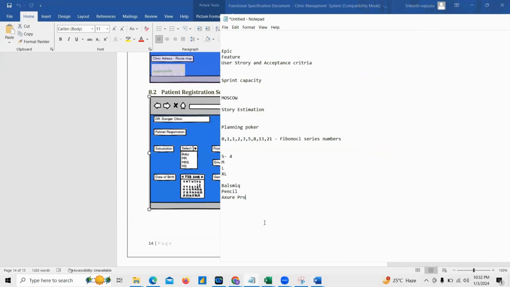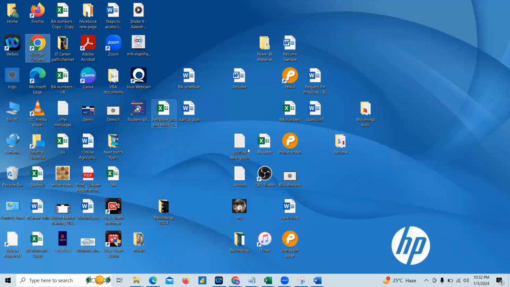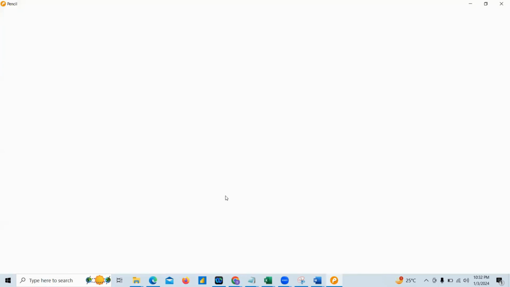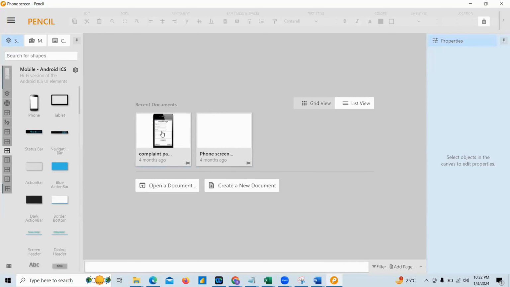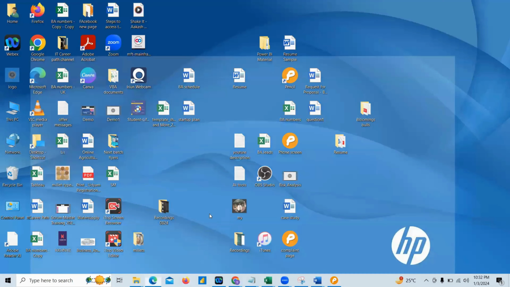For this training program, I'm going to teach you how to use Pencil. Pencil is a free tool. This is one of the sample screens from the previous batch. It is free software which can be used by anyone. I'll teach you how to use this Pencil application, and the same you can apply in any of the wireframing tools. That is what I'm going to cover in this program.